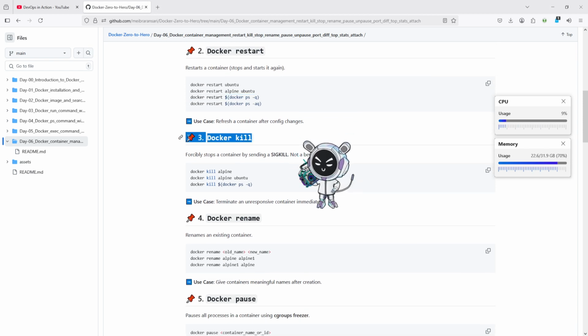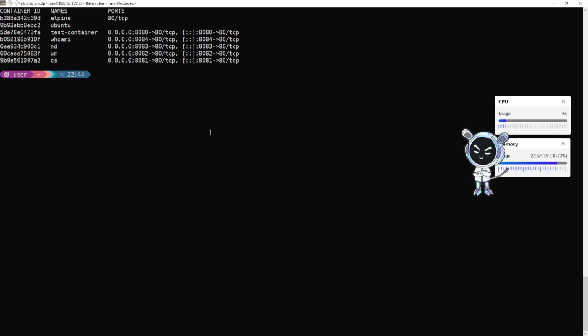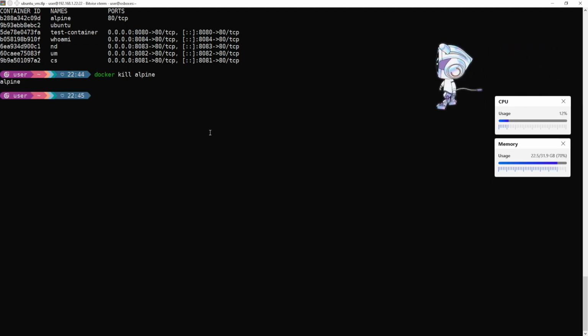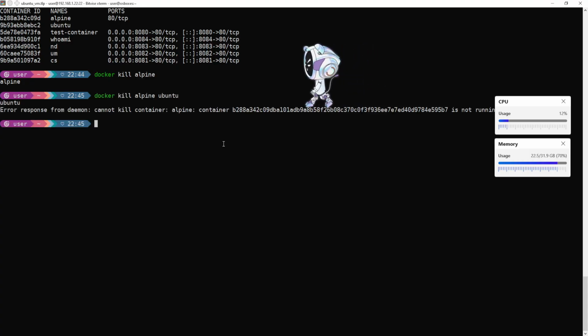Docker kill command, this is the third one. Docker kill command basically forcefully stops a container by sending SIGKILL, which is not best practice. Again, I am telling you, this is just, let's say, if you started one container to debug some production container or something else, and that is not important, in that case you can use this kill command. Basically the kill command immediately forcefully stops the container.